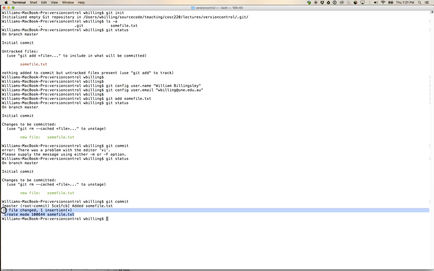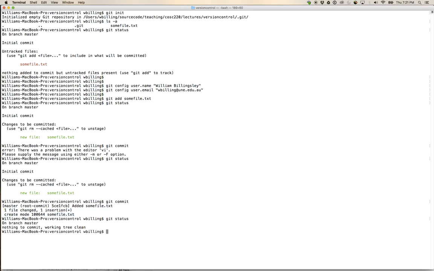And here it says one file changed, one insertion, create mode, and now if I go git status, it says on branch master, nothing to commit, working tree clean, which means that the files currently in my working directory, some file.txt, are the same as the current commit in the branch that I'm on in the version history that's stored in the .git directory.